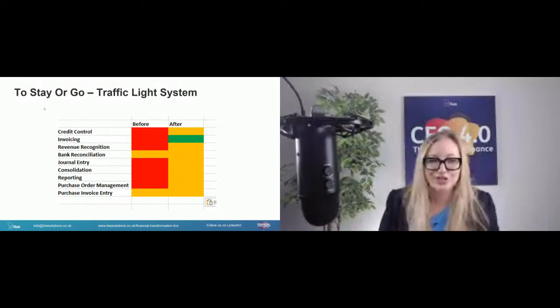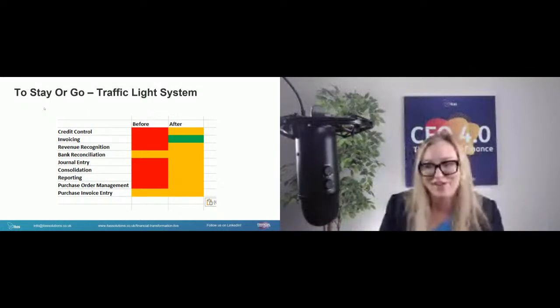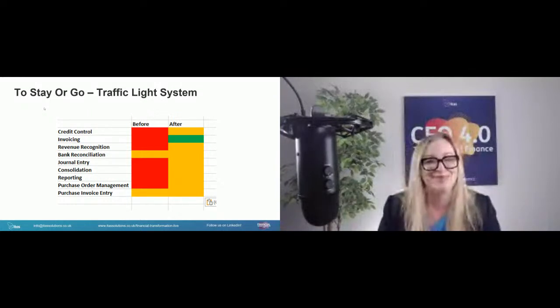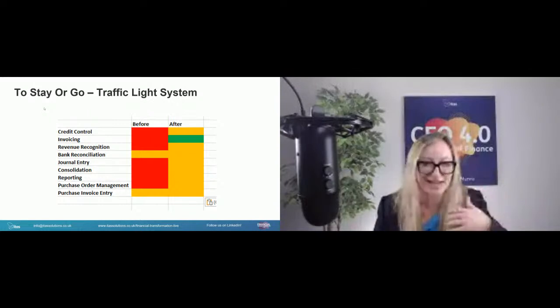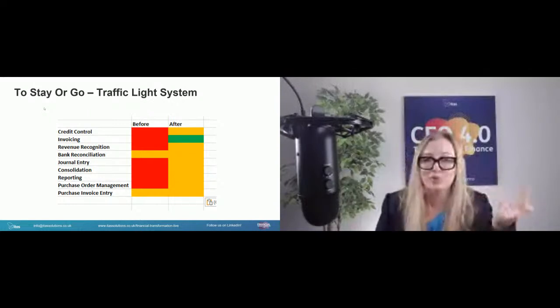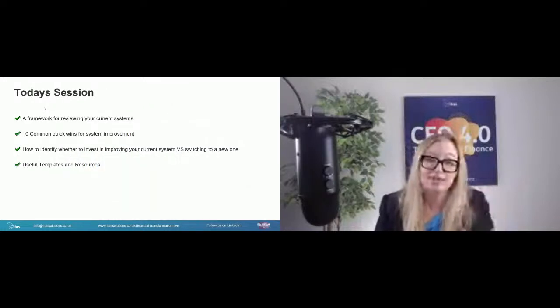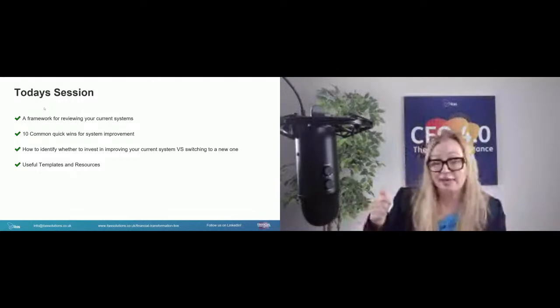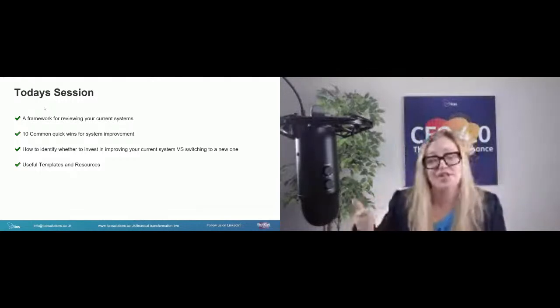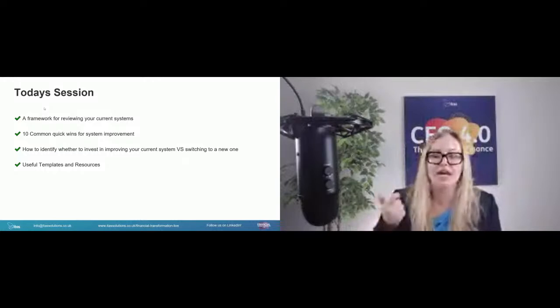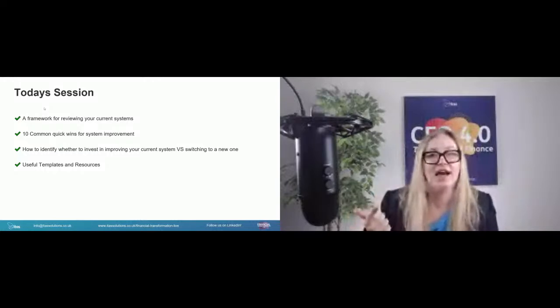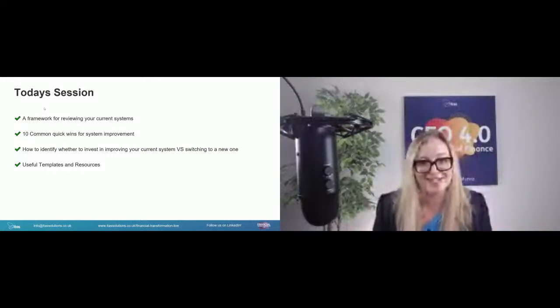Okay, so today's session, we covered a framework for reviewing your current systems. So we talked about getting independent feedback. We talked about collating, identifying trends. We talked about doing process reviews, month-end timeline, Excel mapping, getting identification of best practice, consulting with technical consultants, and then documenting and presenting and summarizing your findings.